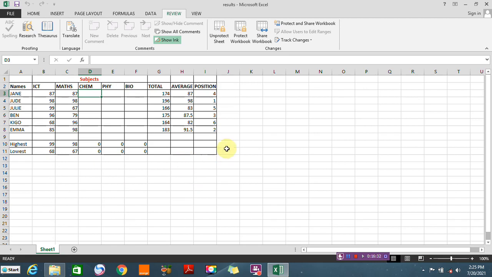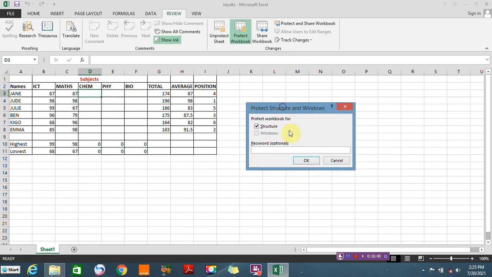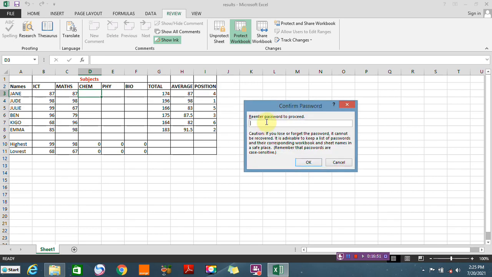So we are going to come and say protect workbook. Very simple. That means that we are going to be protecting the structure of our workbook. So I can come and put in the password. For example, I put in another password. I'll click OK. They will tell me to retype it again.